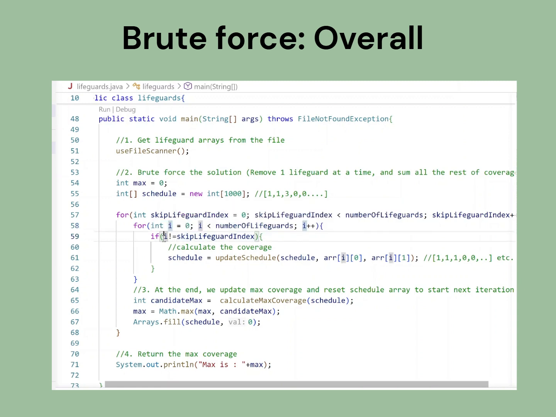For updating the schedule array, I also wrote a custom method for readability, but after all, this is for incrementing the value between the start and end time of the designated lifeguard schedule we are iterating over.